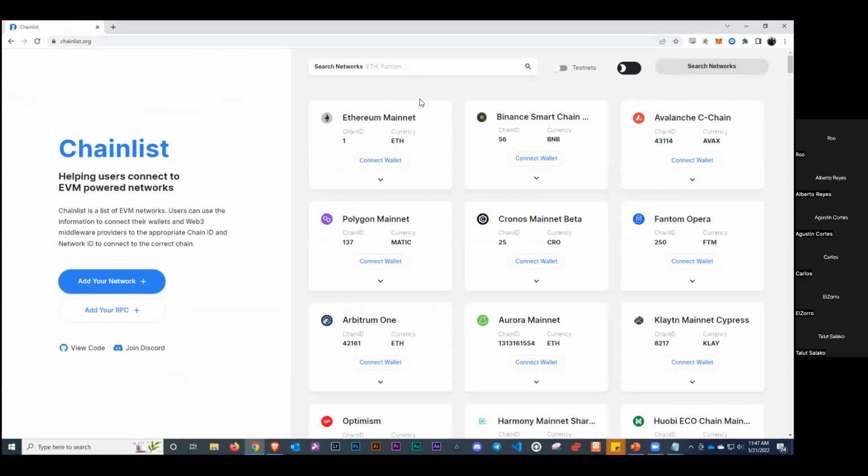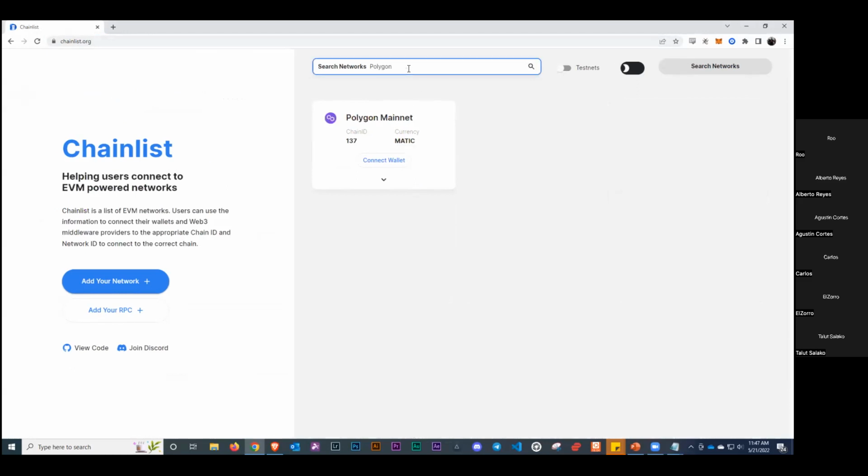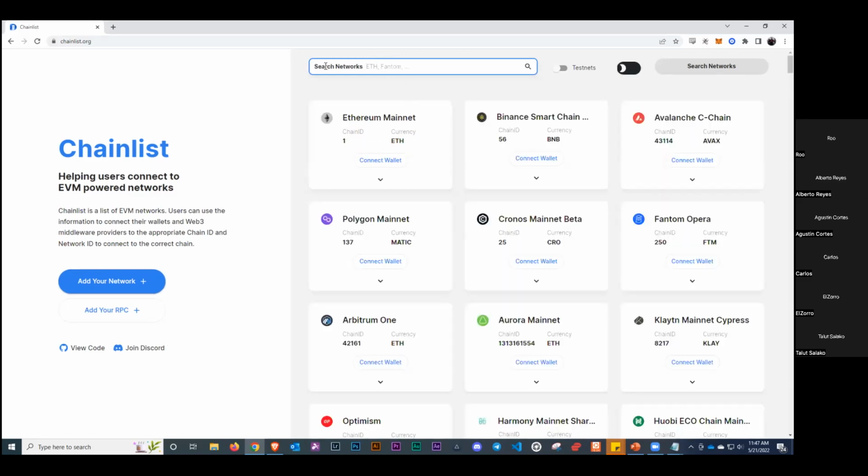So I'm going to go ahead and search for Polygon. Go ahead and search for Polygon, guys, because we're going to do something. Polygon mainnet should be chain ID 137, and the currency is Matic. That is the gas. The gas for Ethereum mainnet is ETH. The gas for Binance Smart Chain is BNB. Gas for Avalanche is AVAX. So each one of these is the gas it requires in order for us to do anything.